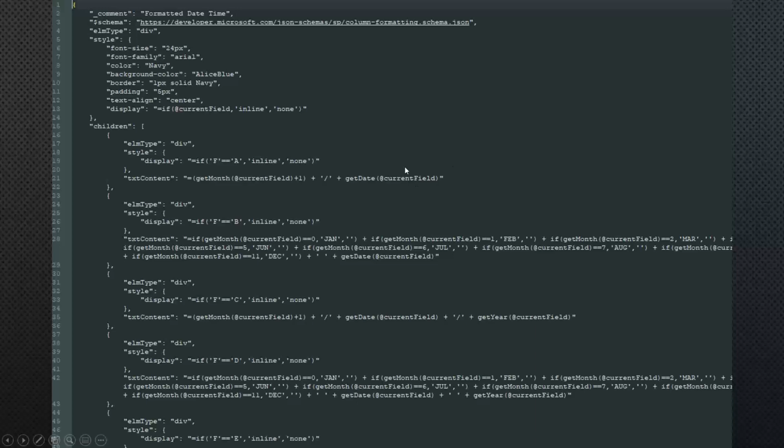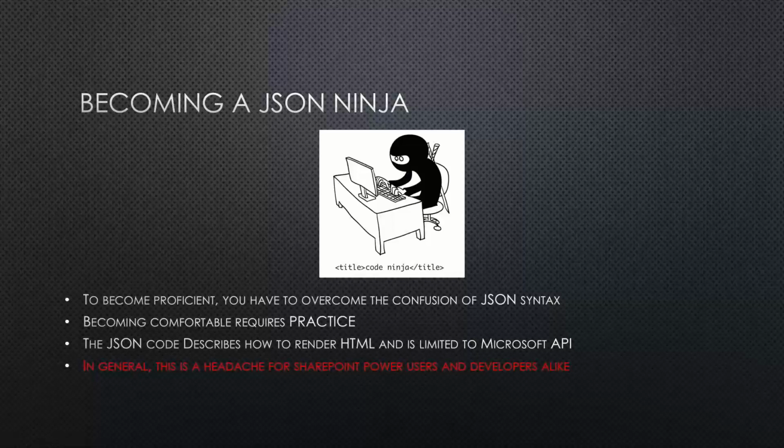All right, so the question is, how do you do that stuff? Well, in order to learn how to do those things, you basically have to have lots of practice with that syntax and the Microsoft API for this. You have to do tons of practice, and having a lot of knowledge about HTML helps, but all the same, you're still limited to Microsoft's API for this. Generally speaking, it's really just a big headache trying to work with this, and that means for many users, they're just not going to be able to take advantage of this at all.